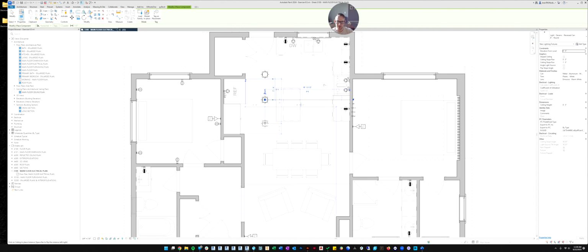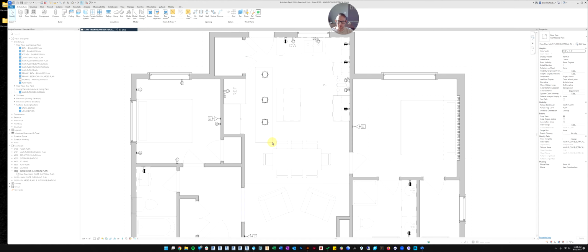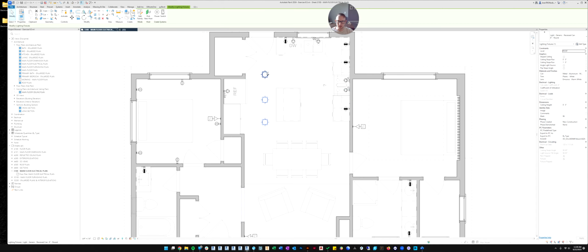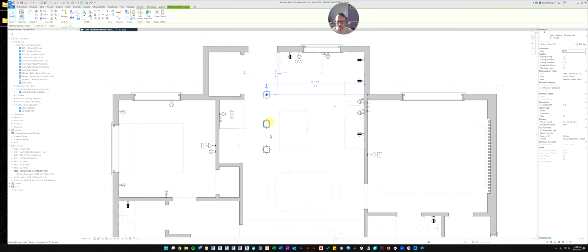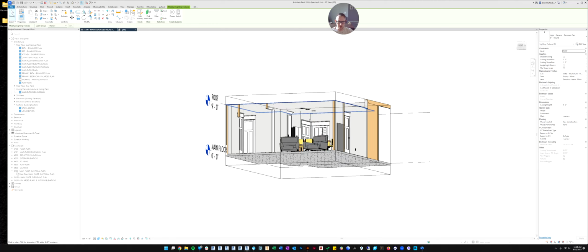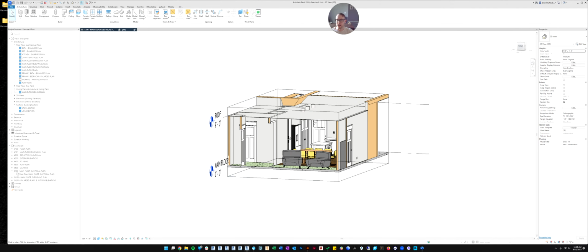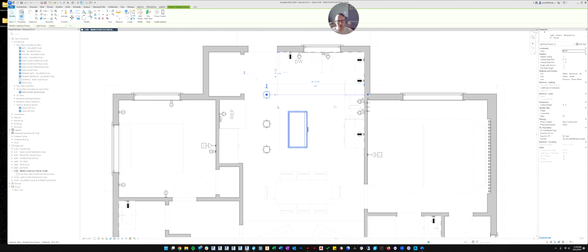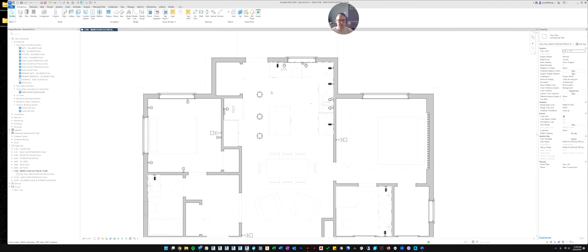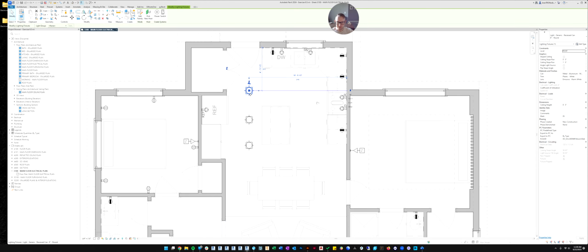So let's put those in. And again, notice we're in floor plan and it's hosting them to the ceiling. And if you don't believe me, we can go over here and hit the section box and you can see it's put it in the ceiling. You didn't have to tell it what to host to or anything. It already knows you want it on the ceiling. So no problem there.